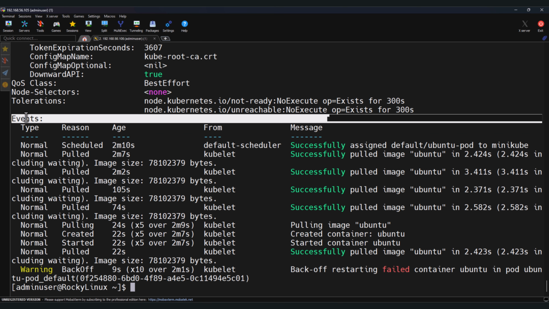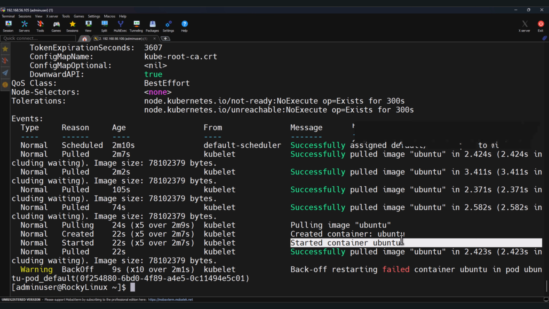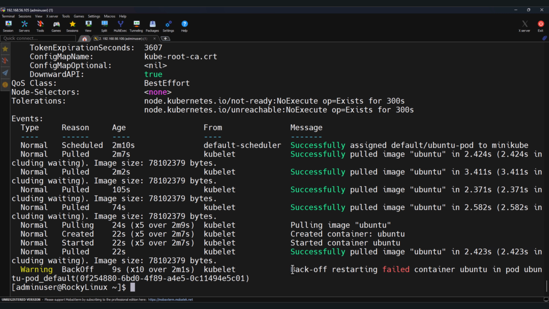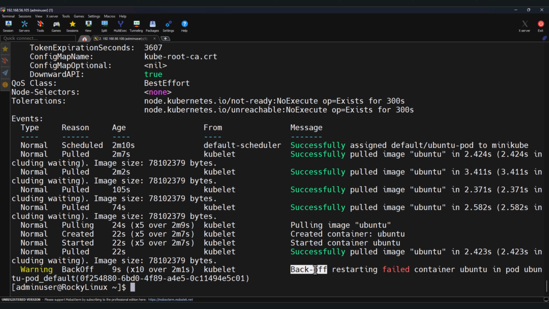And also we can see the events section. Scroll down. Here you can see it successfully pulled the image, no issue with the image. It started the container ubuntu, and here you can see Back-off restarting failed container ubuntu. It shows clearly in the events section. First, Kubernetes started the container successfully, but because the container exited instantly after printing hello world, Kubernetes kept restarting it. Since it fails to stay running, it eventually leads to a Back-off restarting failed container error.